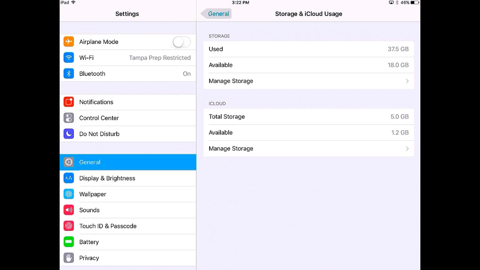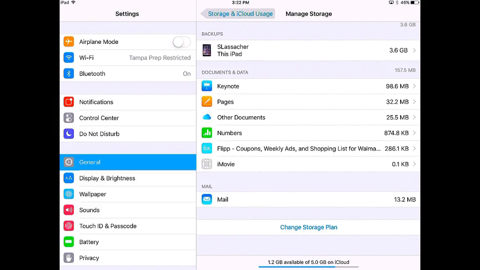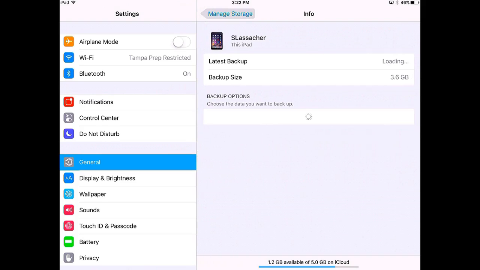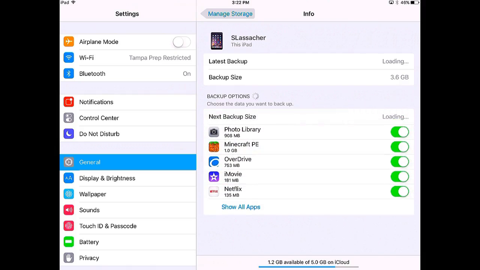Now if I select Manage Storage, I can see exactly what I have backing up to iCloud. I select this iPad, so that's the first one on the top, and here I can see information about my backups. I can see when my last backup was and how large it was. Underneath that, we have our backup options. So here we can select what we want to have backed up.